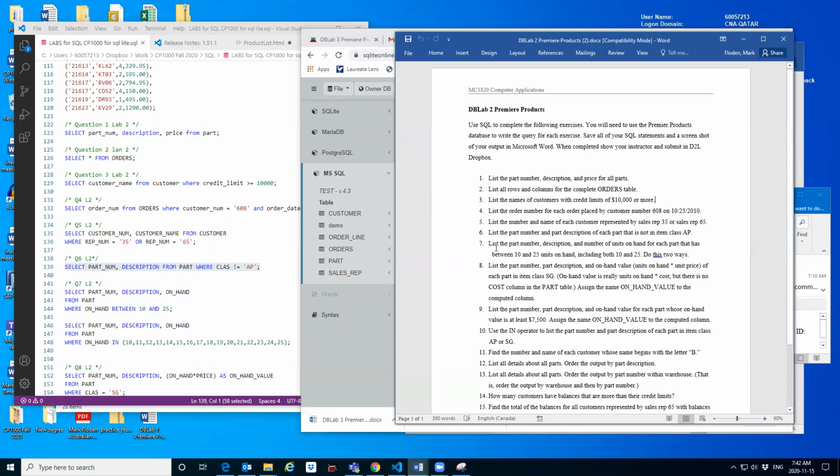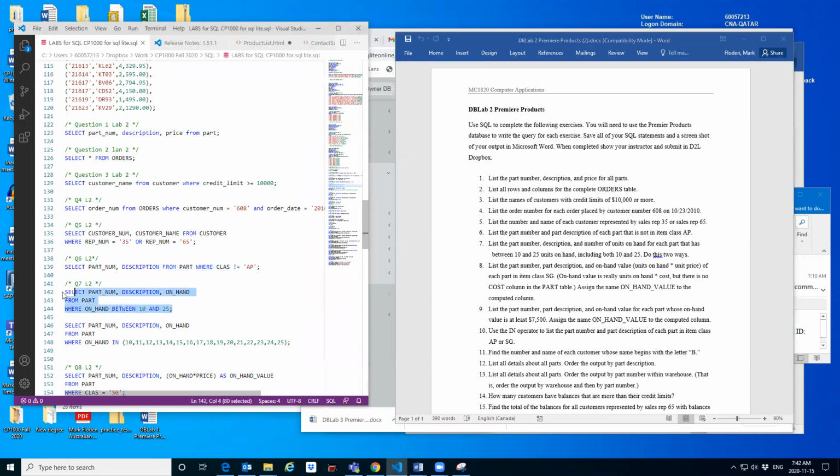Number 7, list the part number, description, and number of units, all coming from the part table, that have between 10 and 25 units on hand, including both. Do this 2 ways. Let's look at the first way there.